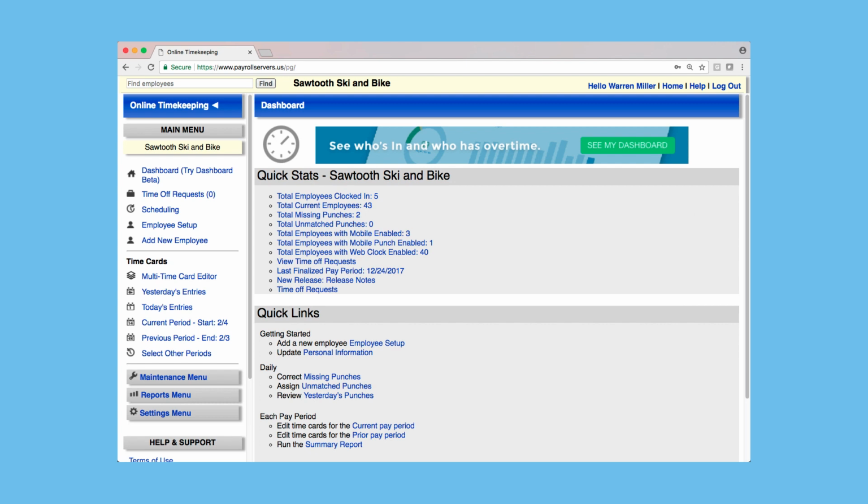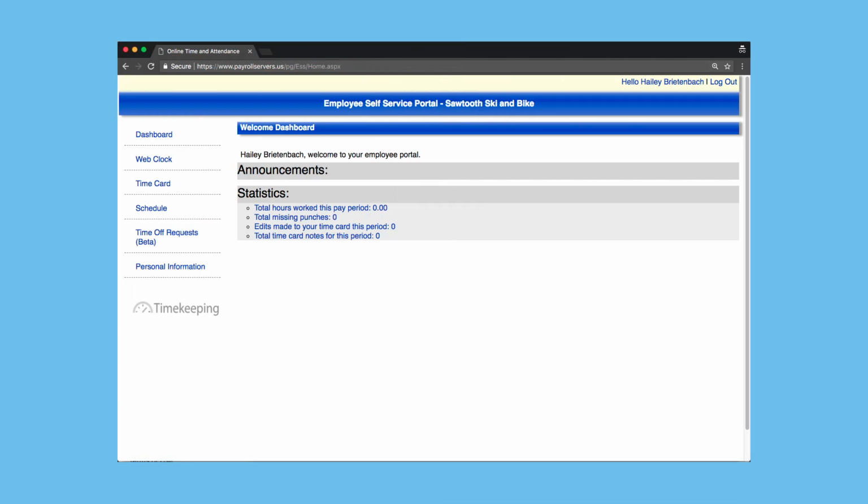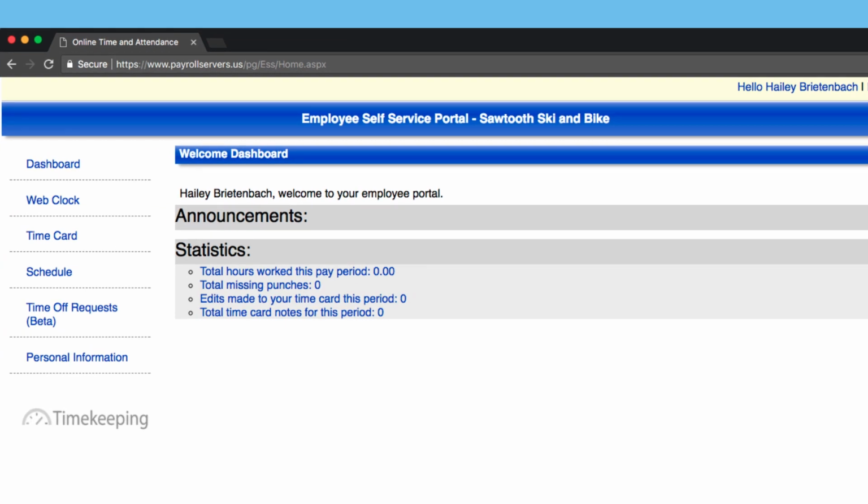In later videos, we'll show you some of the differences between their view and your view, but for now, let's focus on the basics. Also, don't confuse this view with the employee view. That portal will also look different.